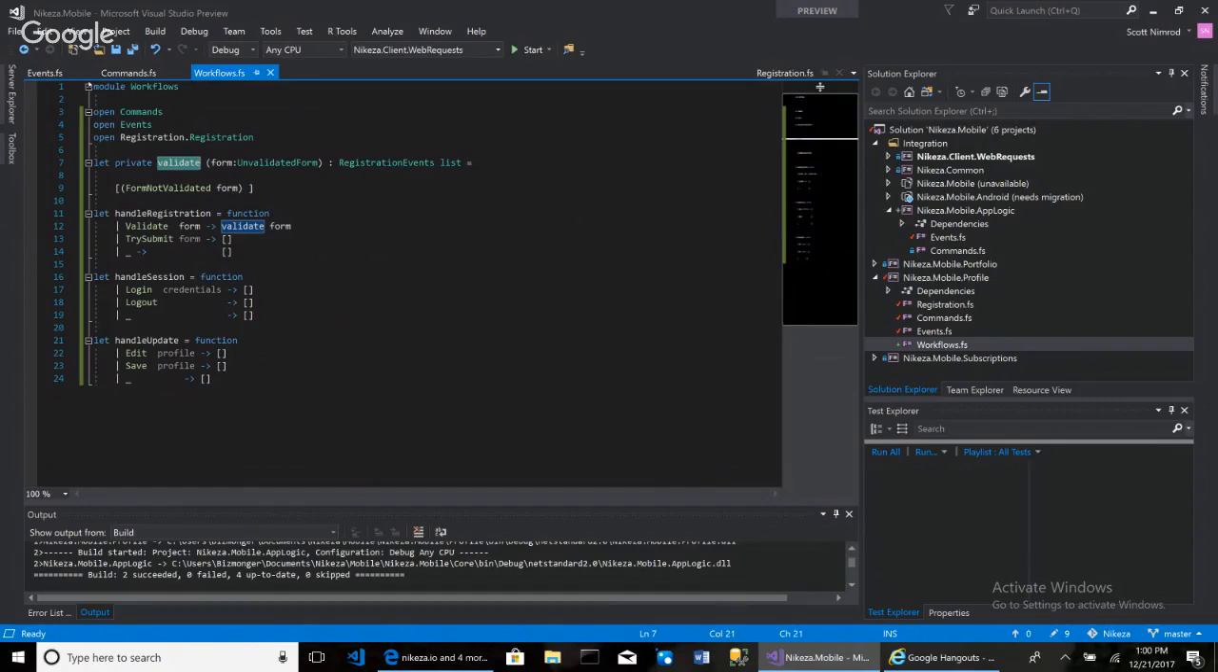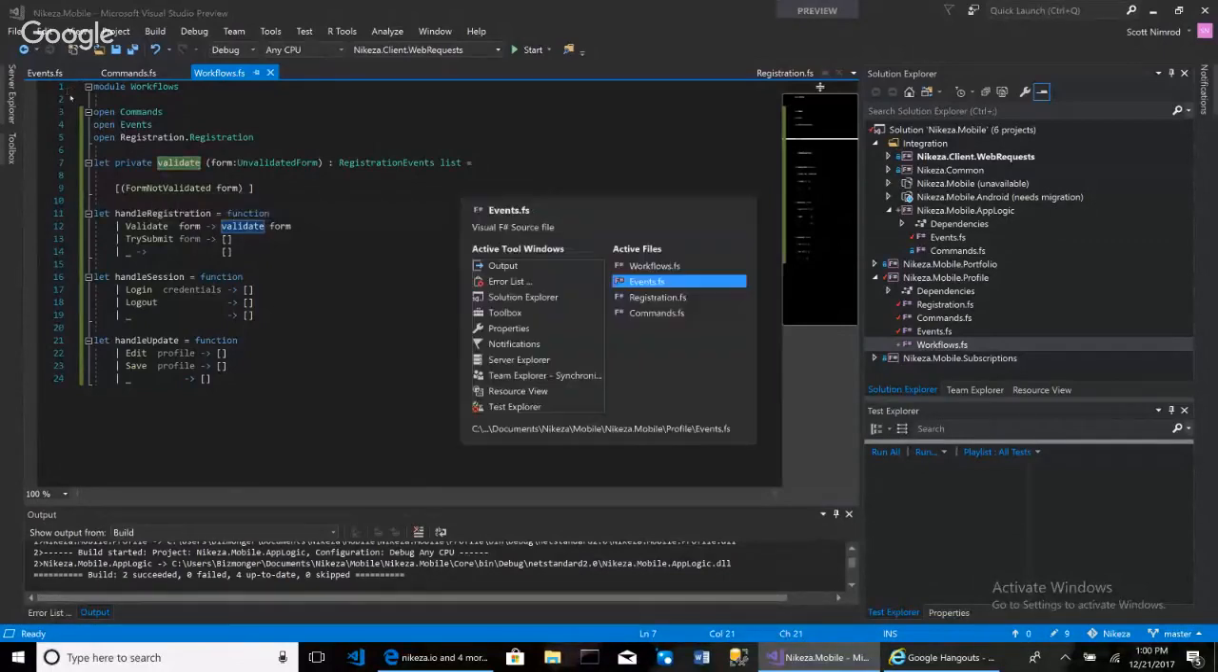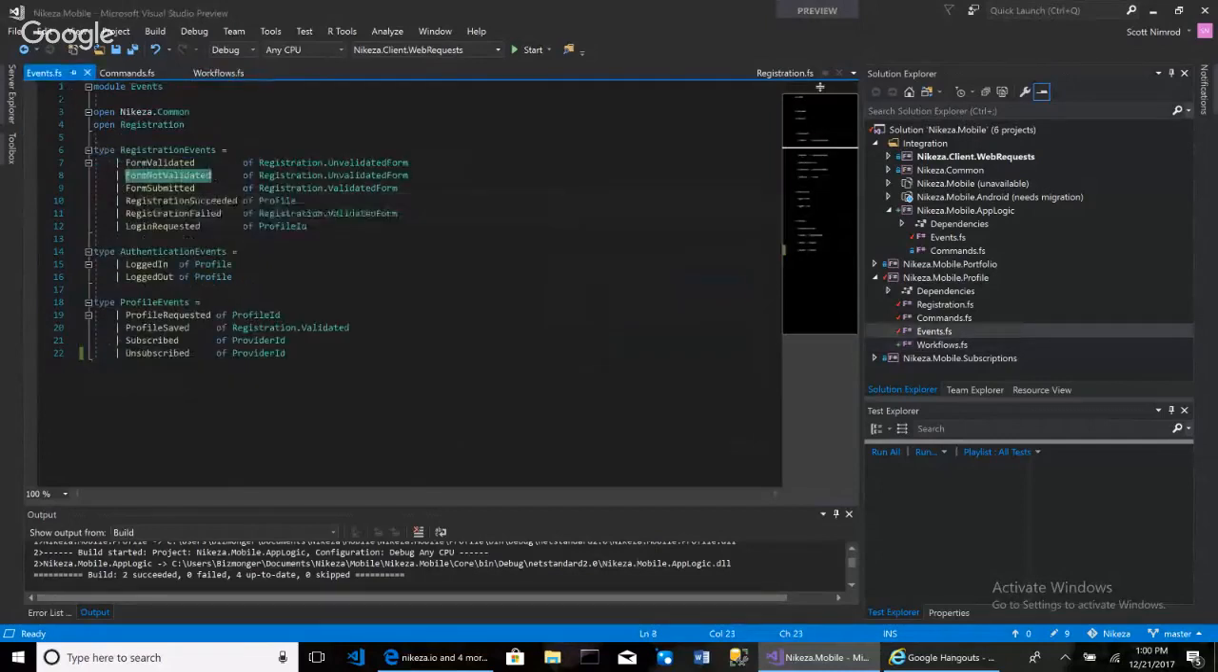Okay. So that's not the actual implementation that's required for this validate form workflow, but this is the start of it. By default, if nothing happens, then we should at least have a form not validated in here. And honestly, I mean, how many options do we have? We have form validated, form not validated, which are mutually exclusive.